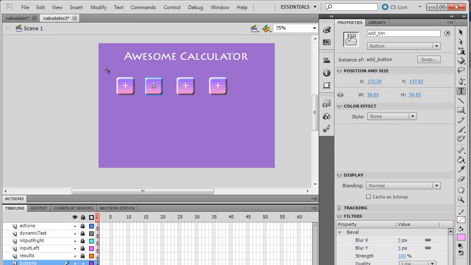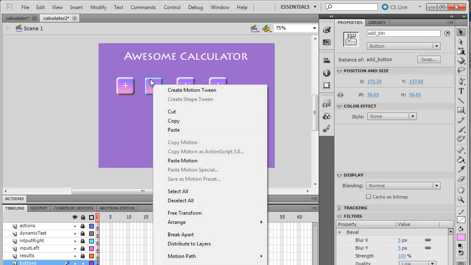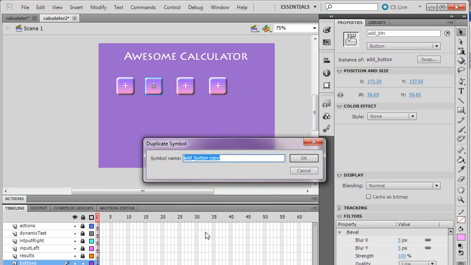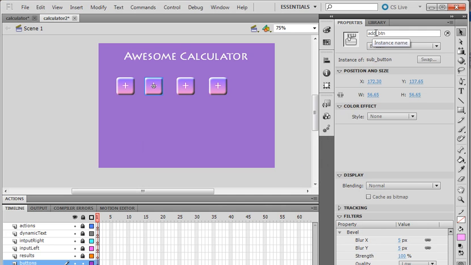So I'll come back to scene 1. It's very easy to change this. You go ahead and you right click on that new button symbol, and then you tell it duplicate symbol. And what it does is it makes a copy of the entire symbol and makes it into its own separate symbol. So that way when we change it, it's not going to change everybody. I'm going to go ahead and name him sub button for subtraction. I want to give him his own instance name as well. So I'll go ahead and name him sub button.